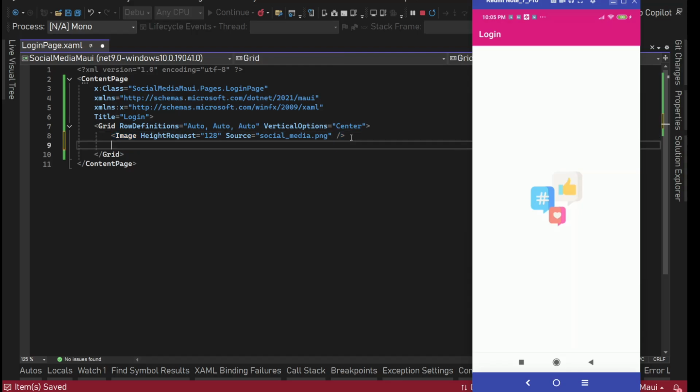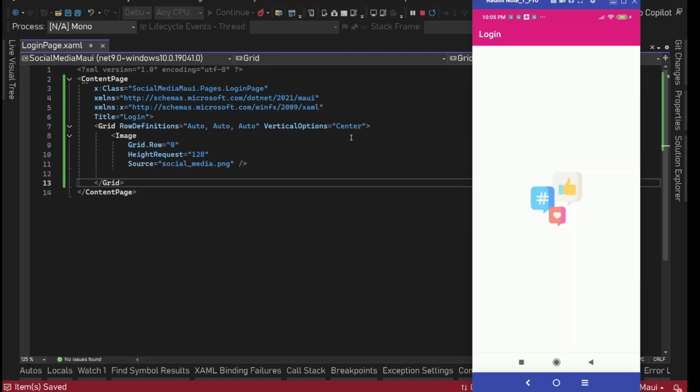After that, let's set Grid.Row 0, which is default, but I almost always set it explicitly. After this image, I'm going to have a label with Grid.Row 1, and for the text, I'm going to have a hard coded text Login.